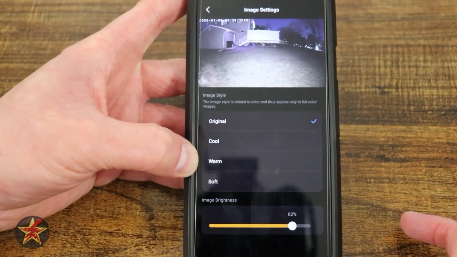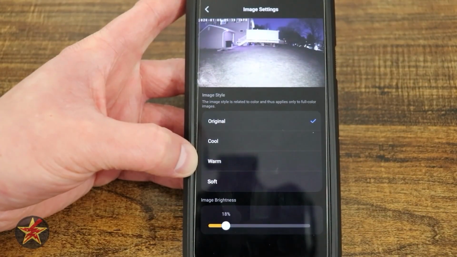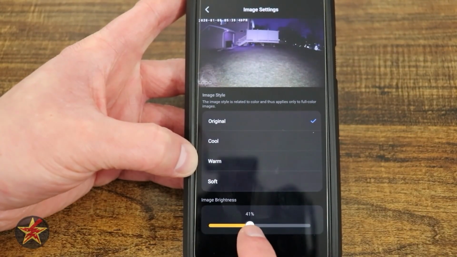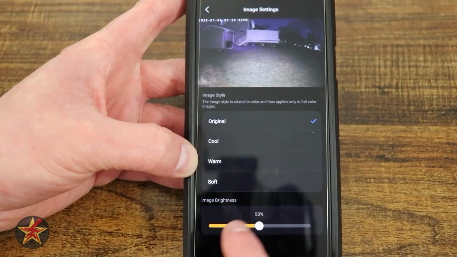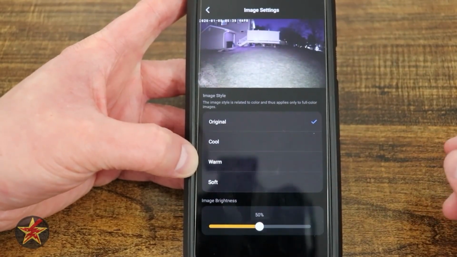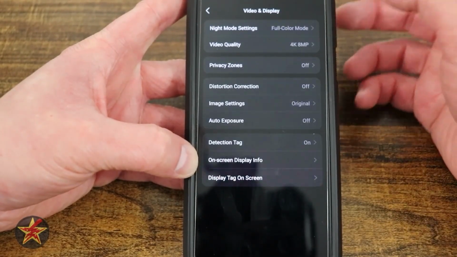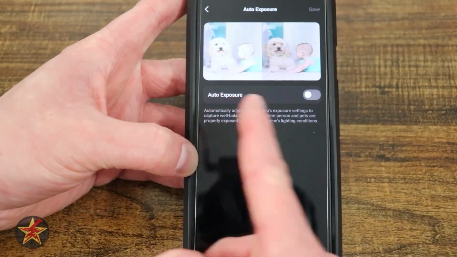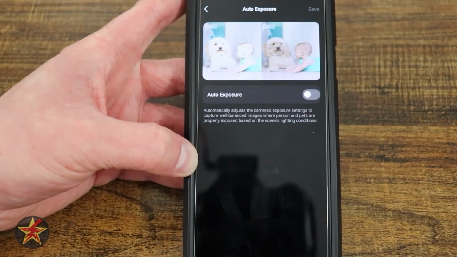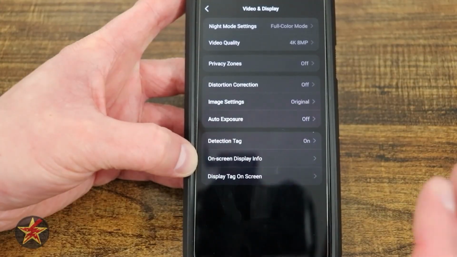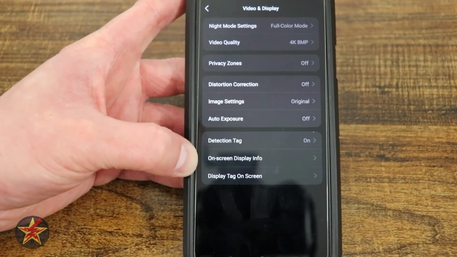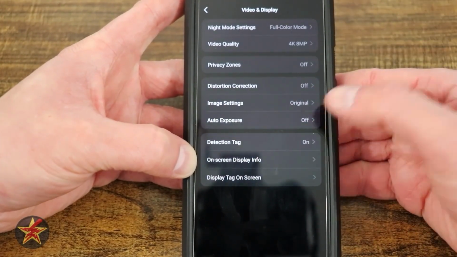So if we really need to brighten up this picture, or during the day, maybe we need to lower that because it's too bright. Just know if you make any changes here, this is not automatic. You will have to come back and manually make these changes. We have auto exposure on or off. It's giving you a general idea of what that'll do. I personally don't care for the way the video looks with the auto exposure, but you have the ability to change it.